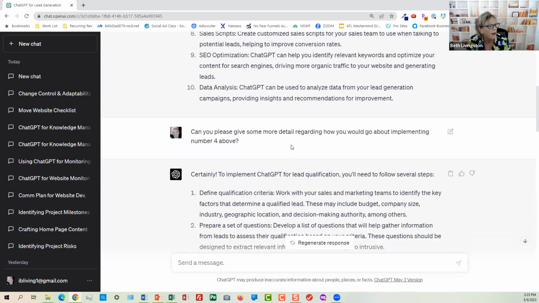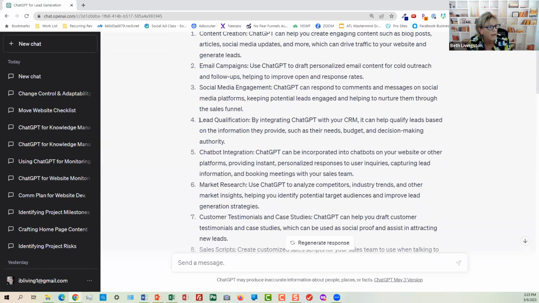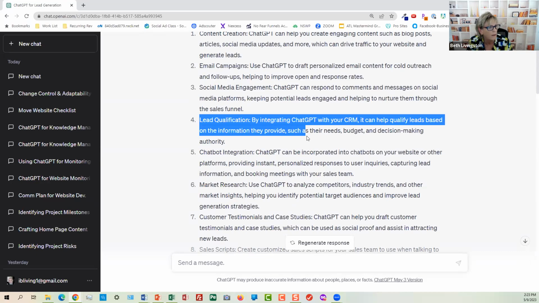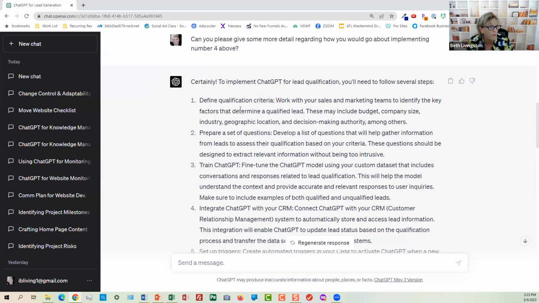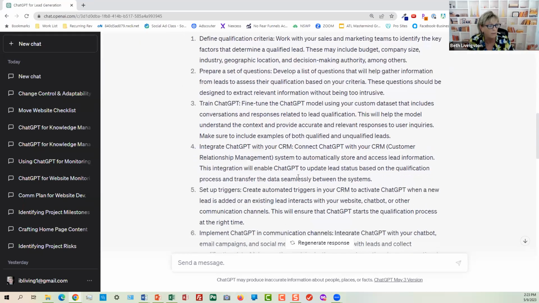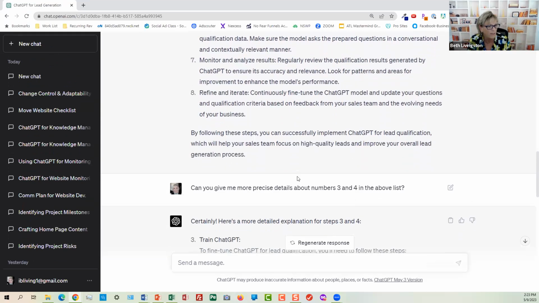So I said, can you please give me some more detail regarding how you would go about implementing number 4 above, which is lead qualification, integrating it with your CRM. And then it gave me a list of things to carry out in order to integrate ChatGPT with my CRM. This is one of those situations where you would have to train ChatGPT to certain data. So that's a little over my pay grade, but I was interested. I wanted to hear what it had to say.